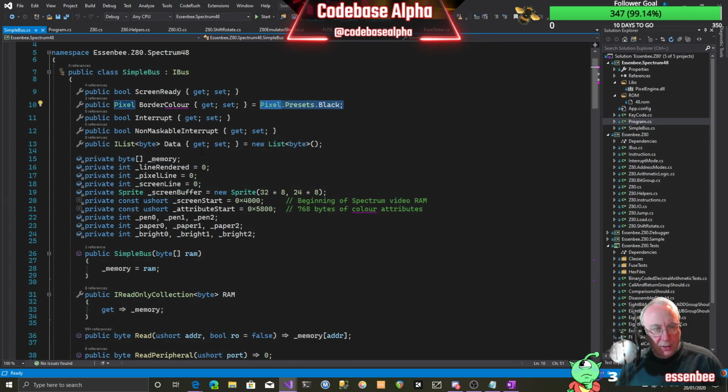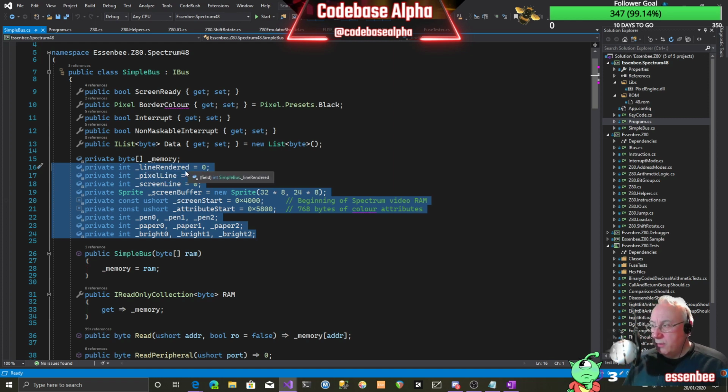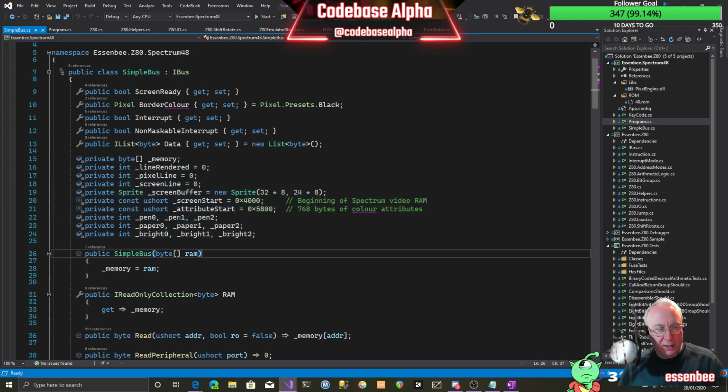We've got some standard stuff here, and then we've got some new private variables. We've got a counter for which line we've rendered on the screen, which pixel line we currently operate on, and which screen line, which physical character line, we're working on. We have a screen buffer, which is a Sprite, a class defined in the Pixel Game Engine. We're going to build that Sprite up behind the scenes, and then display the Sprite, which is the entire screen, all in one go.